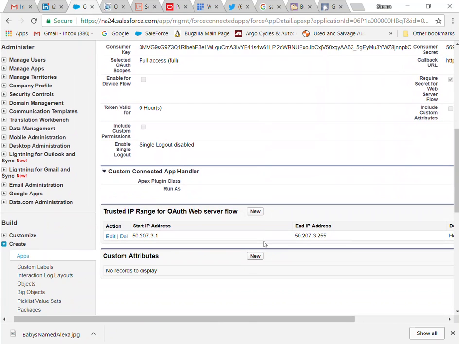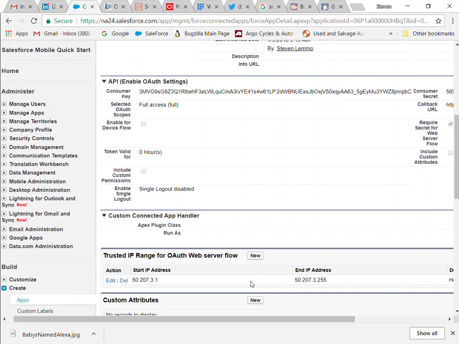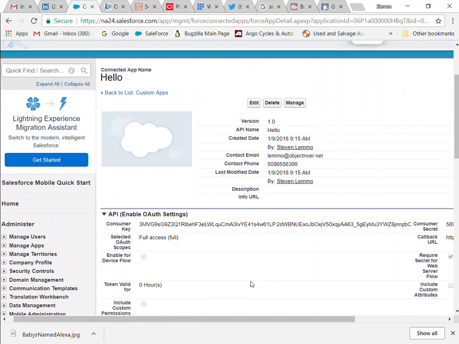Then you create it. You don't need a range of IPs. This has it. I don't know why. We were probably struggling when we first tried to figure this stuff out. And that's it. Once you've configured this, you should be able to run these generated clients from Java up into Salesforce.